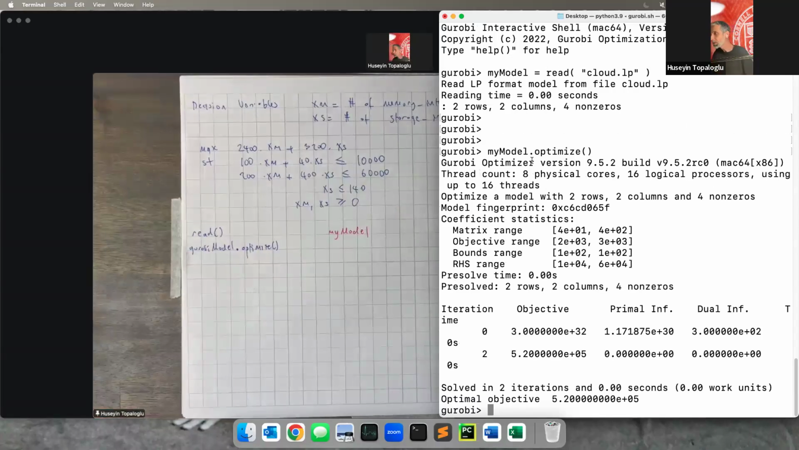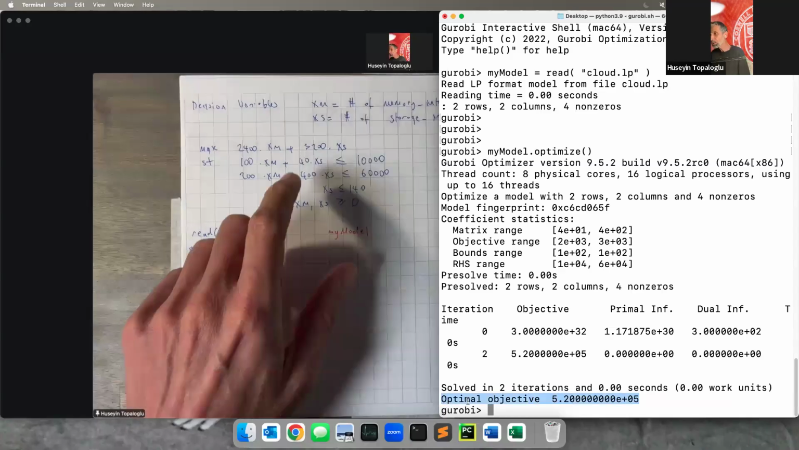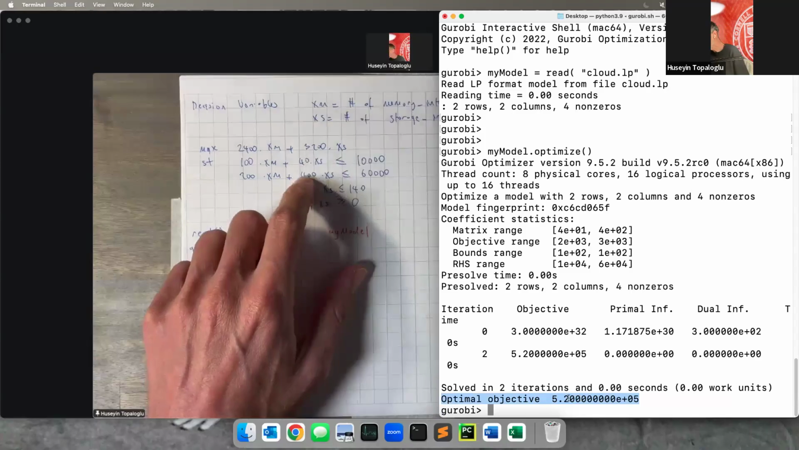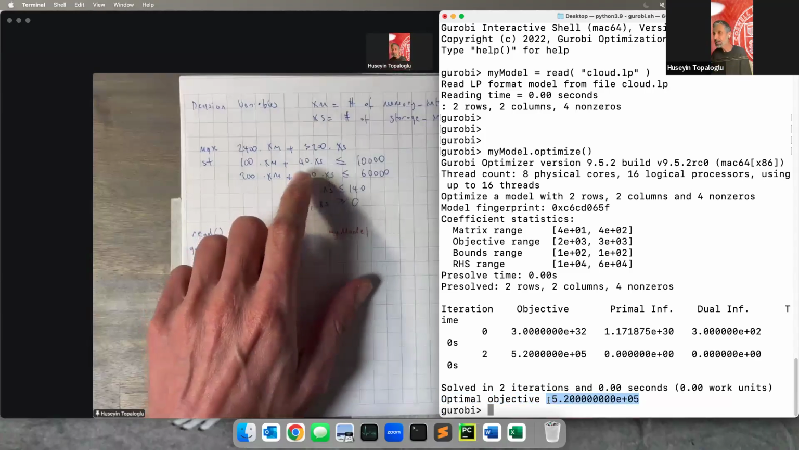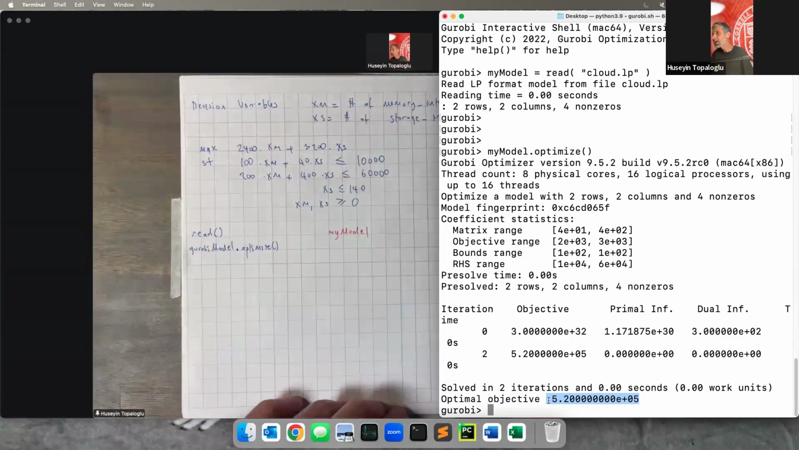Okay, good. Now Gurobi cranks up the linear programming solver, runs the iterations of the simplex method, and then terminates with the optimal objective value of the linear program that we solved. The optimal objective value of this linear program is evidently 5.2 times 10 to the 5.